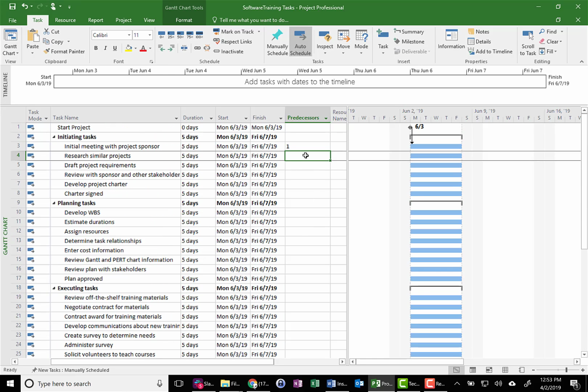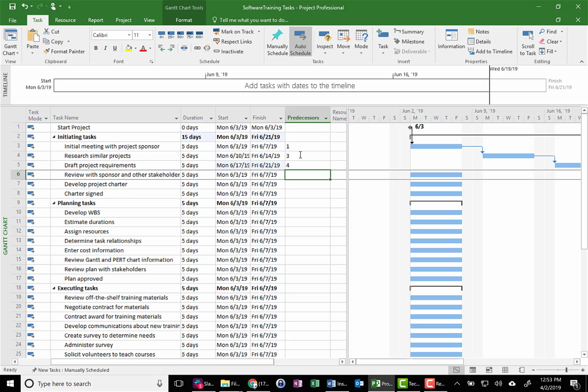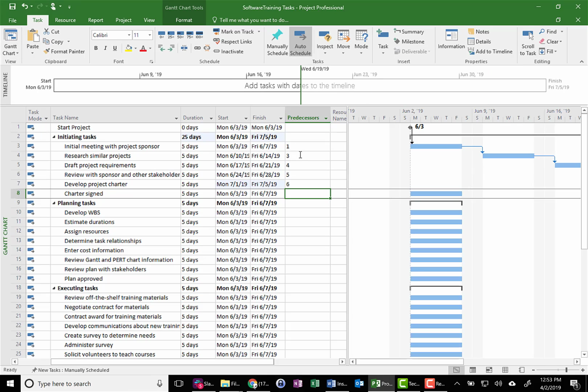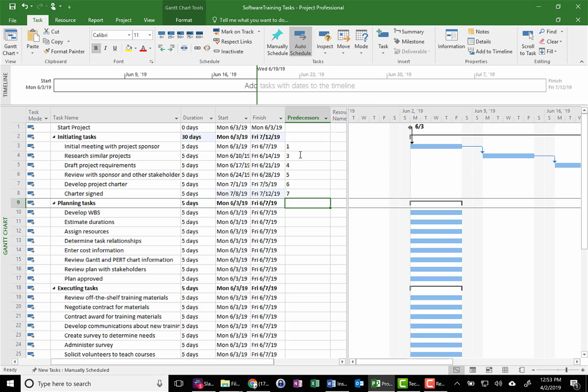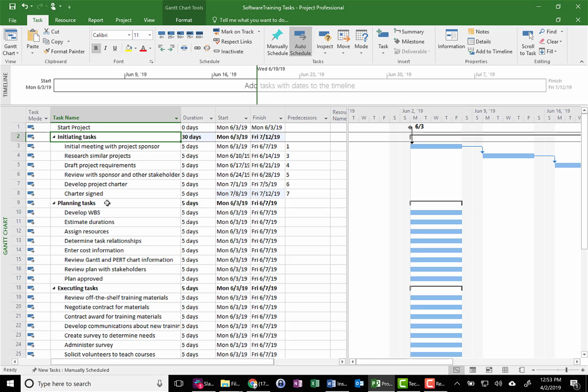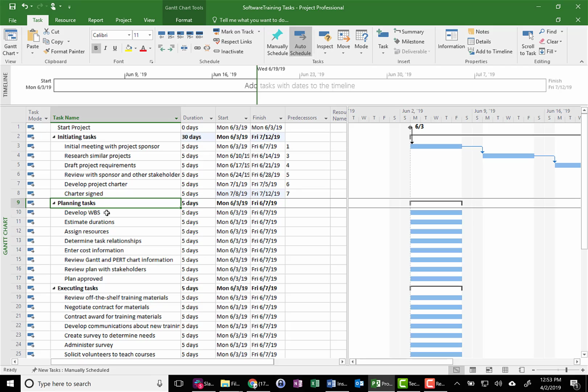So I'm going to go through and just identify that we're going to do this in sequential order first. So this has a dependency of task 3 and so forth. Now, be careful. We don't want to necessarily link the major tasks together here. We're going to link the subtasks, and they will drive the dates for the major tasks.